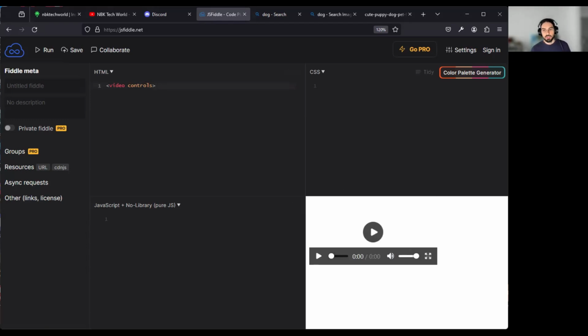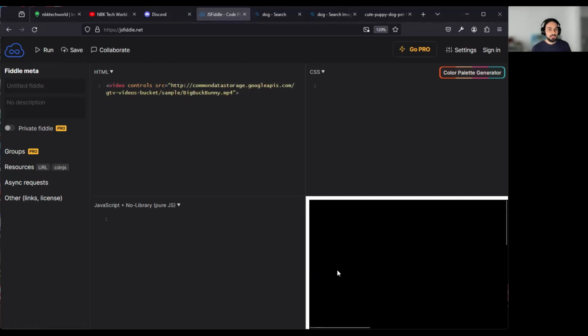Okay, now I need to say, what's the video you want to play? I can do the same using the source attribute, but let me send you some video that I found on the internet. You can use that one. So I'm going to say src attribute, and I'm going to paste that. I'm going to click run. Now I can see the video.